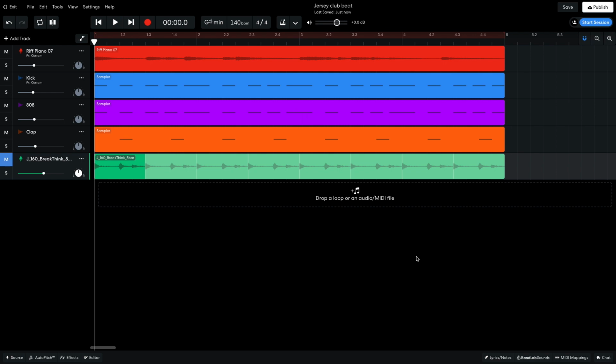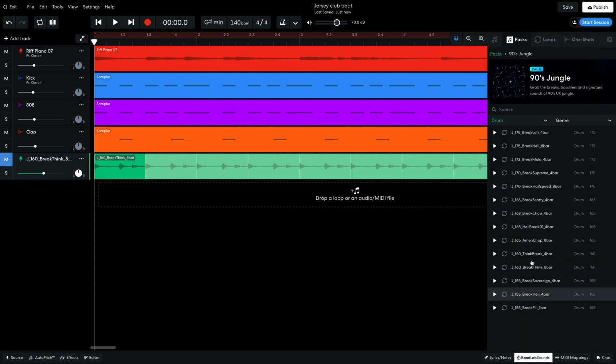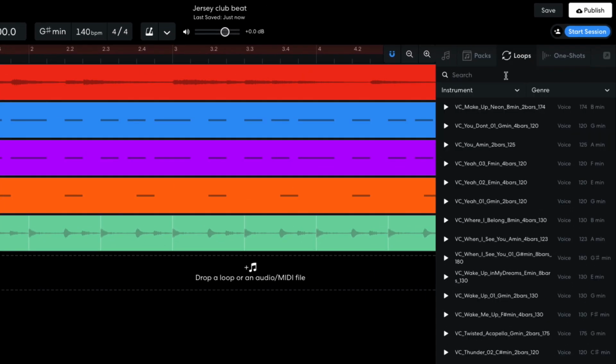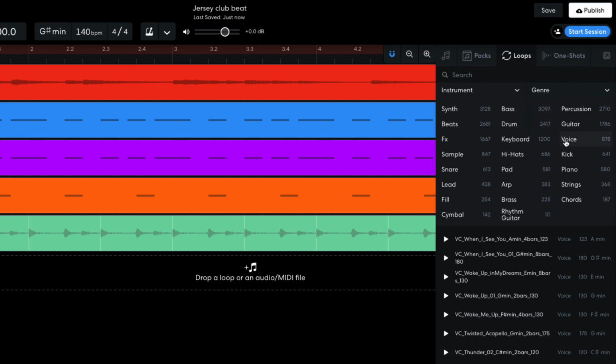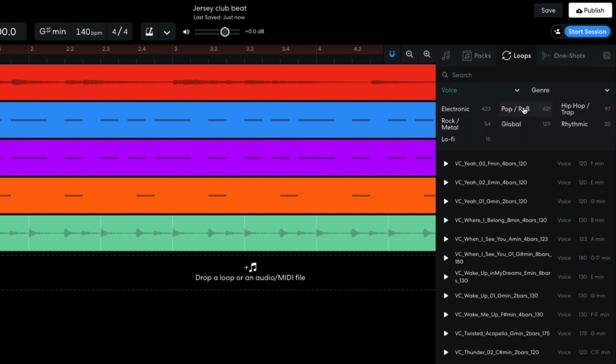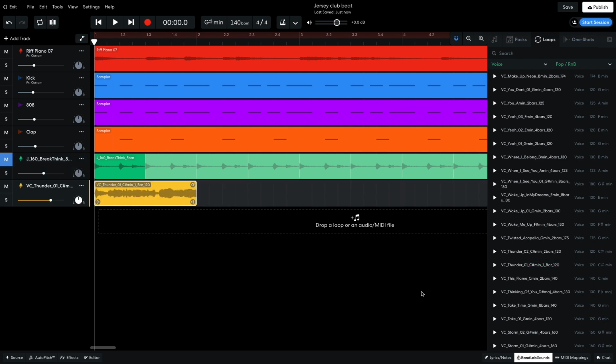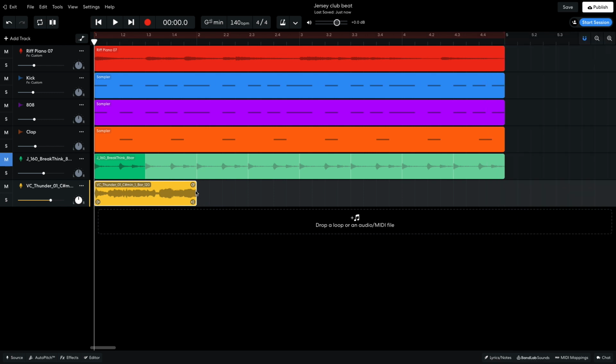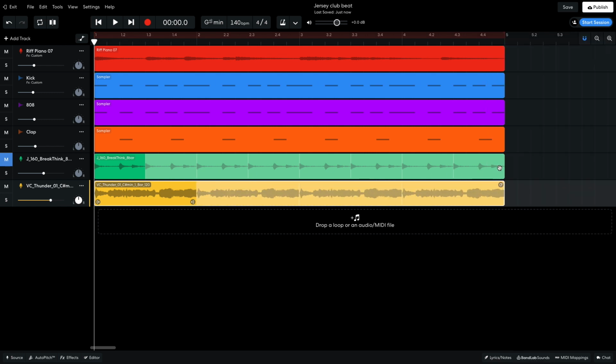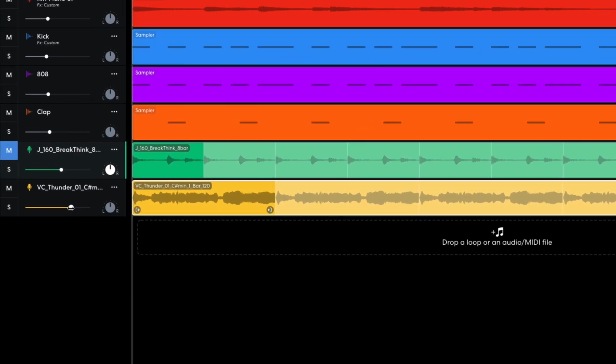Now I'd like to add some vocals. In BandLab Sounds, I select the Loops tab and set the instrument filter to Voice and the genre filter to Pop/R&B. VC Thunder 01 C sharp minor 1 bar 120 sounds like it might be a good fit. So I drag this into the project. I use the loop handle at the top right-hand corner of the clip to loop it out for the 4-bar sequence. I turn this track down to minus 13 dB.